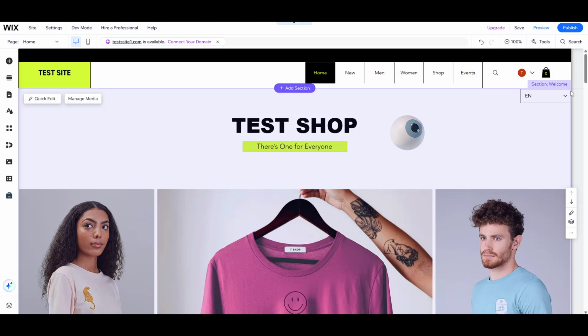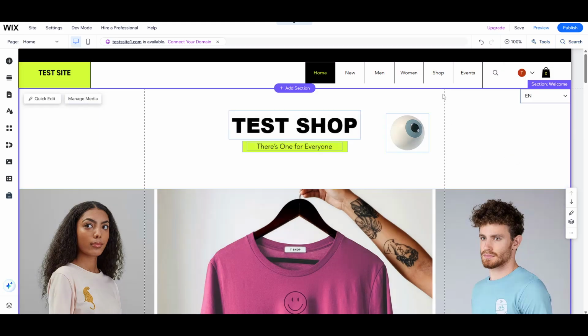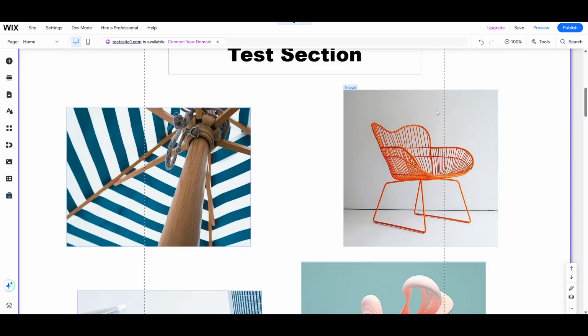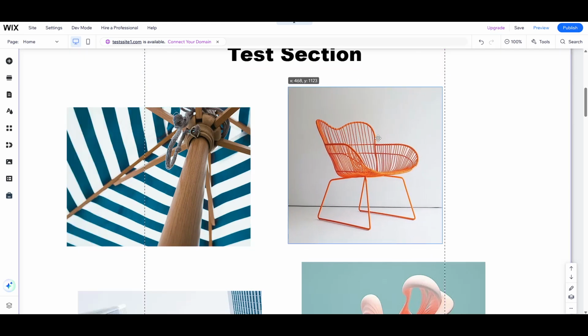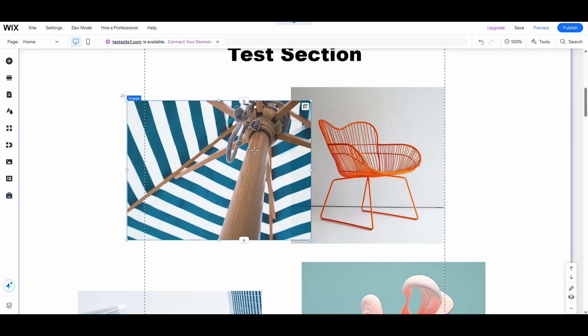Once your grid lines are in place, you can start adjusting your elements accordingly. As you move your elements within these lines, you ensure that they remain visually consistent and accessible, whether someone is visiting your site on a smartphone, a tablet, or a desktop.